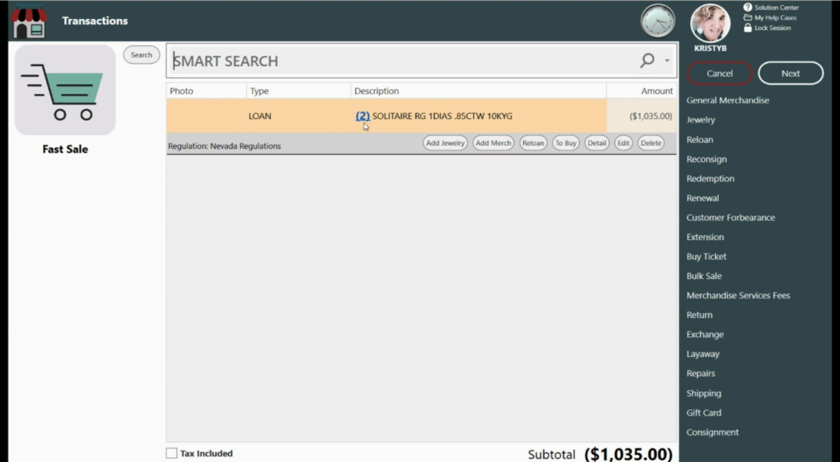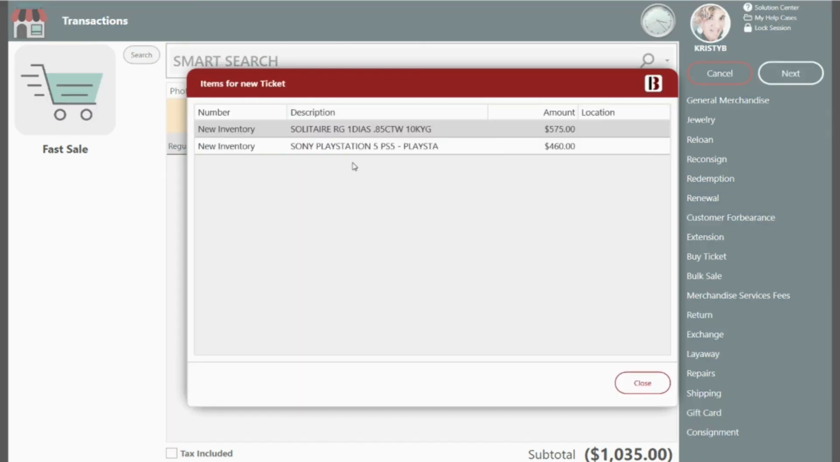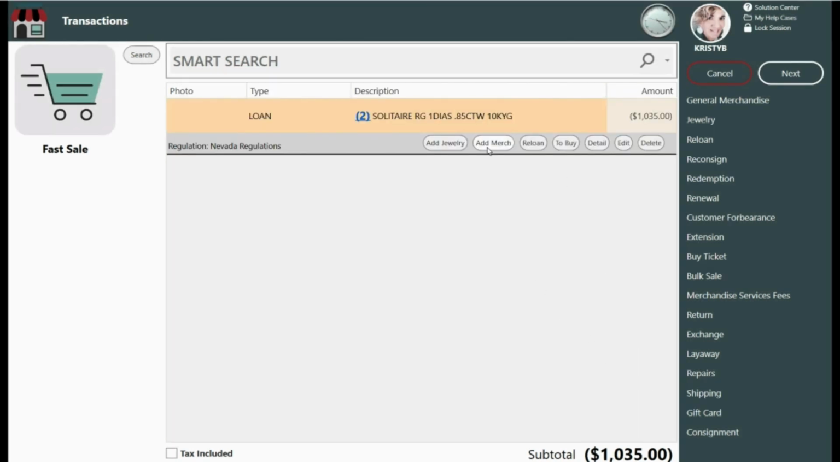There is now a 2 in parentheses. Selecting the number 2 displays both item descriptions and amounts. If another item needs to be added to the same loan ticket, add merch or add jewelry again.